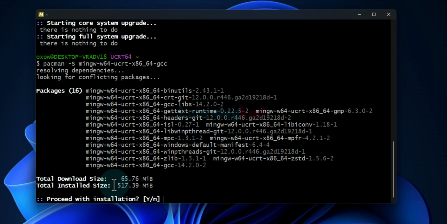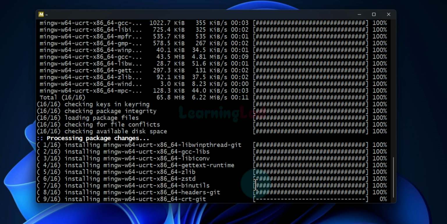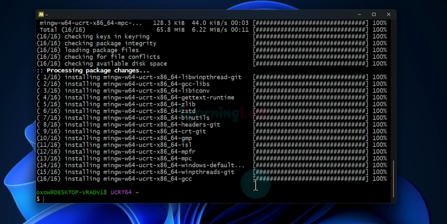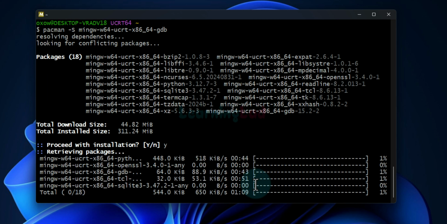Now it will say this will be the download size and this will be the installation size. We will click on Y and we will install that. This will install the compiler and the other programs required for C and C++ programming. Now once this is complete, we will install something called as a debugger. And to install that, we will execute this command. Again, this command will be given in the description box. Now, after typing the command, we will hit the enter button. And again, we will enter Y here and we will install.